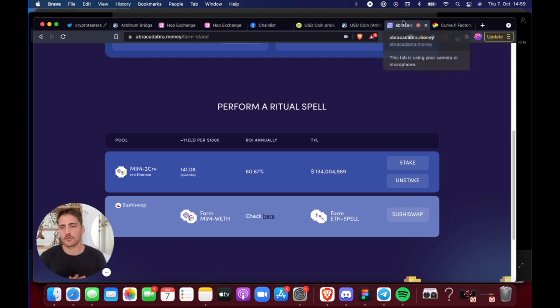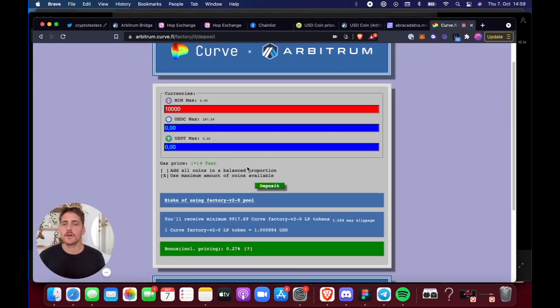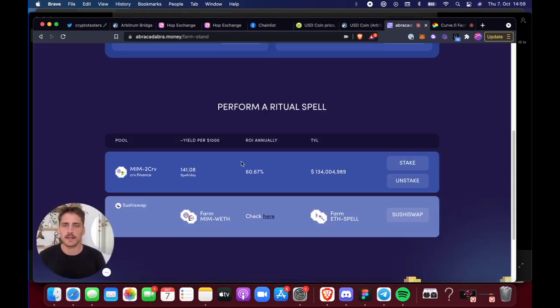I forgot to mention, if you deposit MIM in this Curve pool, you receive an LP token that proves that you own a share of that pool on Curve. And then you can come and stake it here.